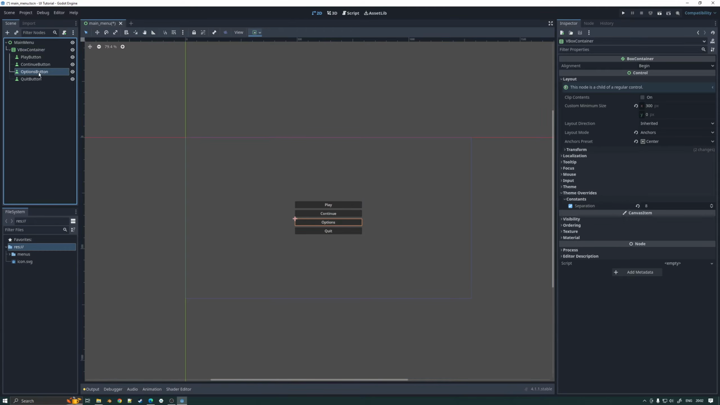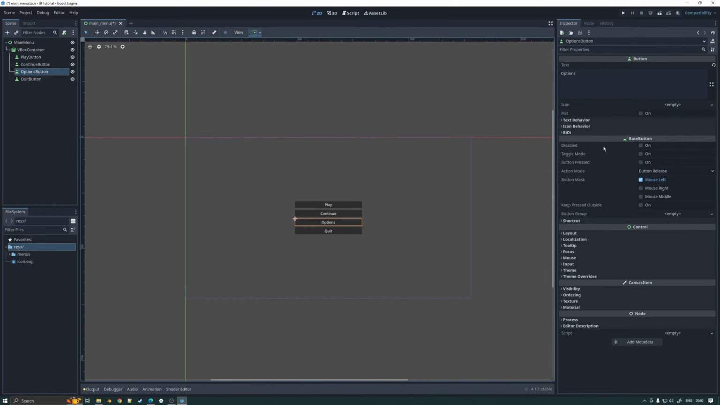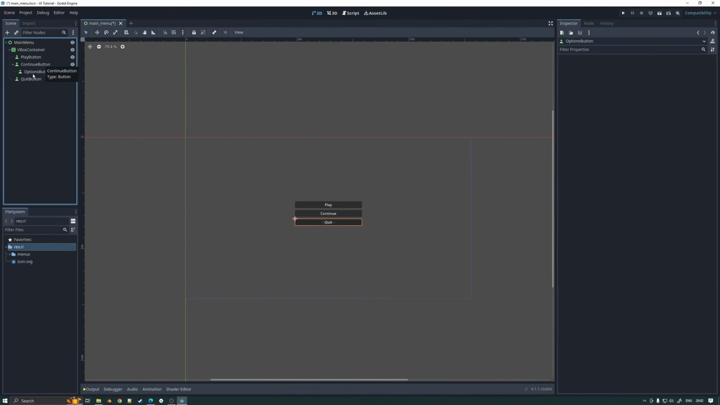Now, just for fun, I'm going to disable the options button, so that it's got an option here. If you click on the options button, you'll see base button here. Disabled turns it on. I hate that as well. I think I've got these buttons around the wrong way. Can I do that? No, I don't want to parent it. I want to do that. There we go, lovely. Play, options, continue, quit.